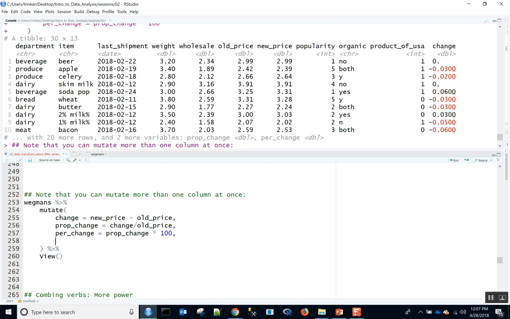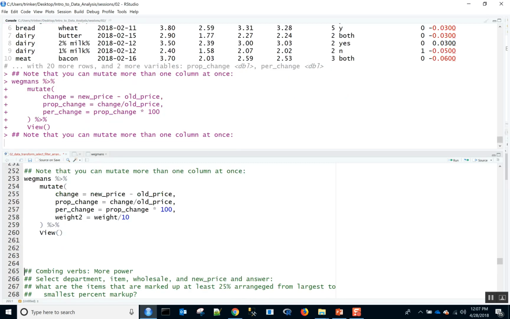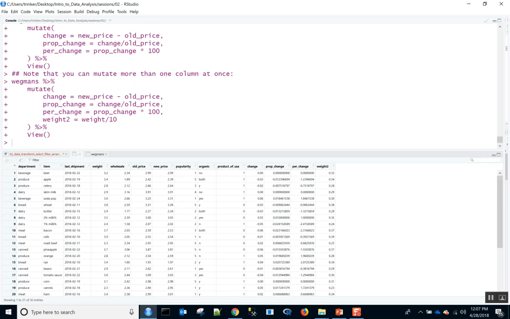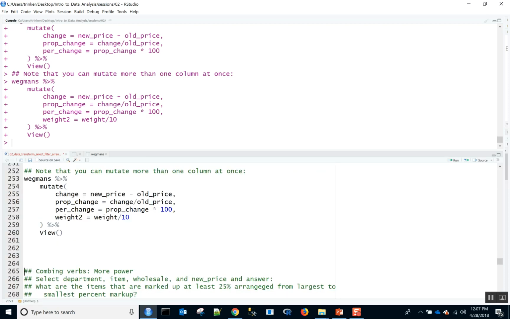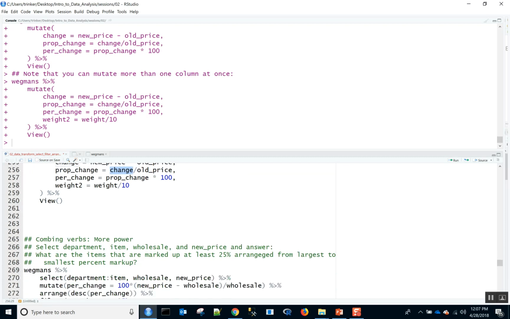So for instance, we could take weight, and we could do weight2 equals weight divided by 10. I don't know why that's useful. We could do that, and we can see that we create another unrelated column. And you can create as many as you want. You can even notice that I used change here down below. So long as you've already created it up above, you can use it down below. So a really powerful aspect of mutate is creating several columns at once.